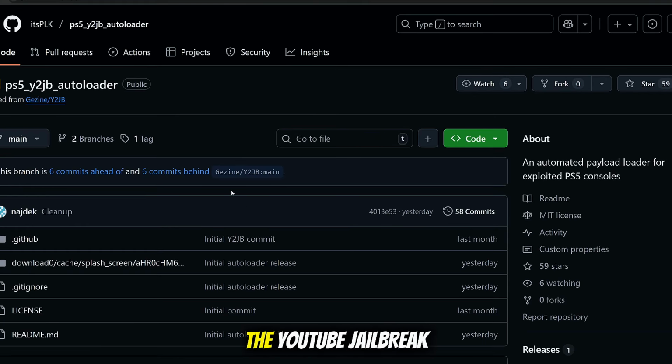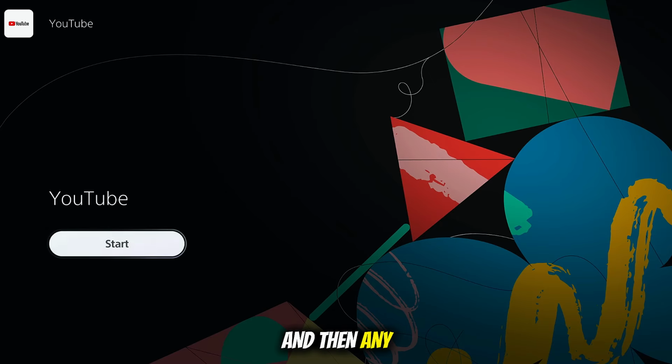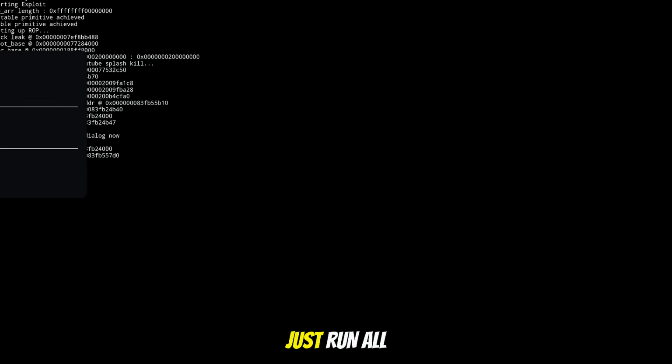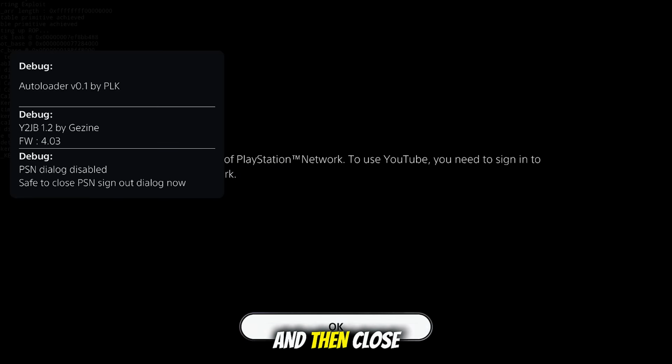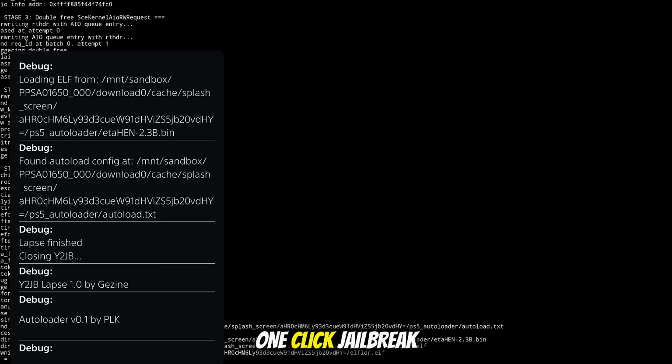We also got the release of the YouTube jailbreak autoloader for the PS5. And this, of course, allows you to automate the payload loader for YouTube jailbreak, which basically means that you can just launch the YouTube application and it will run the full chain exploit, running the kernel exploit and then the bin loader. And then any payloads that you want it to run, like ETA, N or K stuff, it will just run all of that for you automatically, and then close the YouTube application once it's done. So it turns it into a one-click jailbreak.